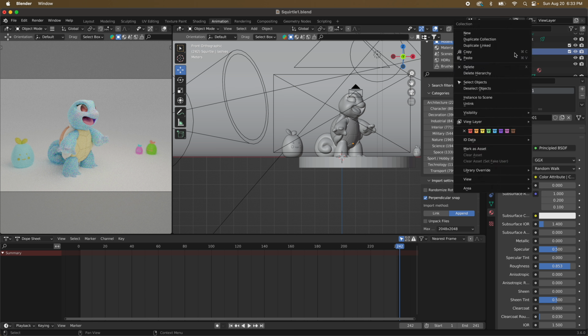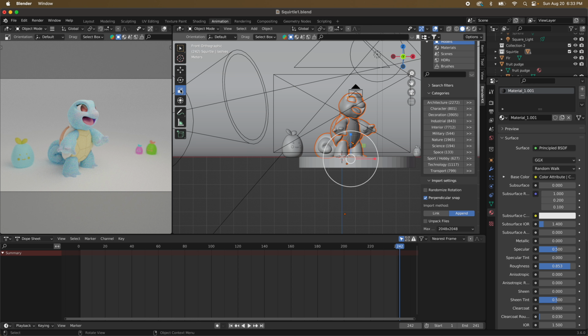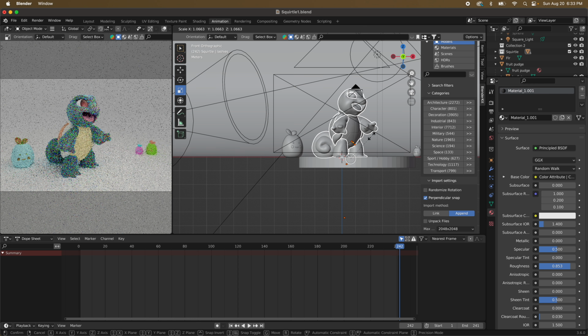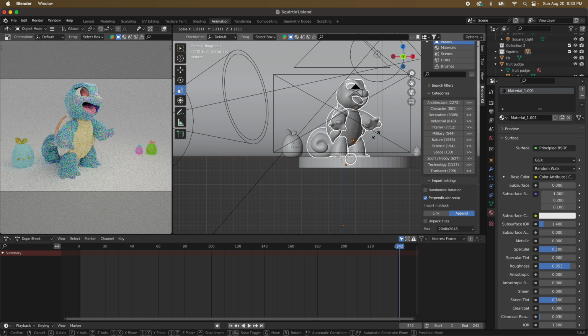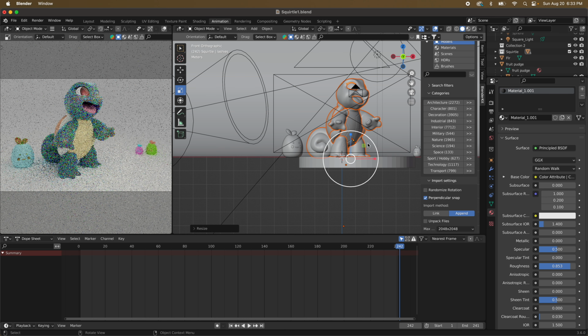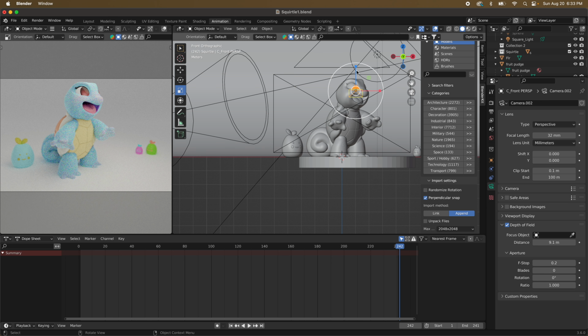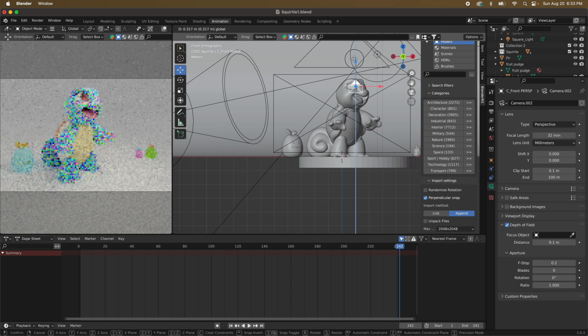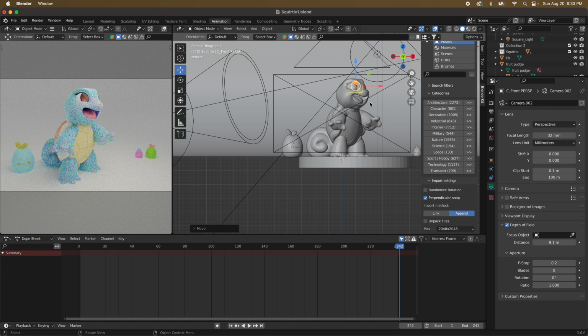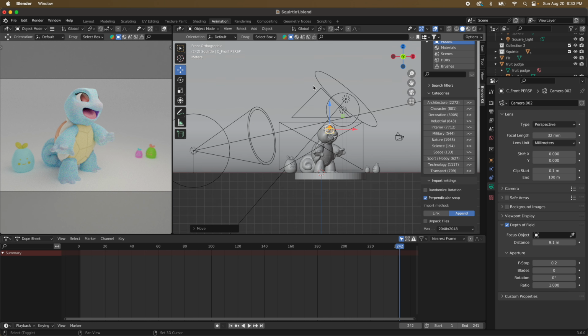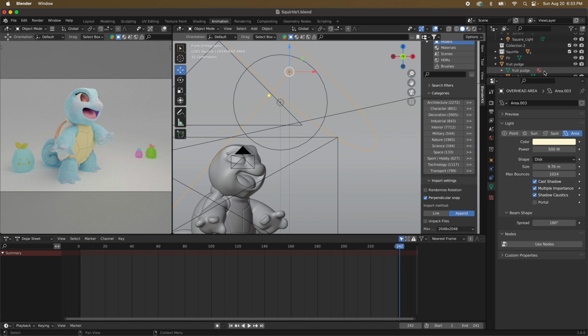All right, so let's take Squirtle and let's make him a little bit bigger still. So select objects and we're going to scale him a bit bigger. And let's take the camera and let's move the camera a little bit higher up. And his skin looks so white. I wonder if that's the light. It's a bit hard to tell, but it could be because of the lights.